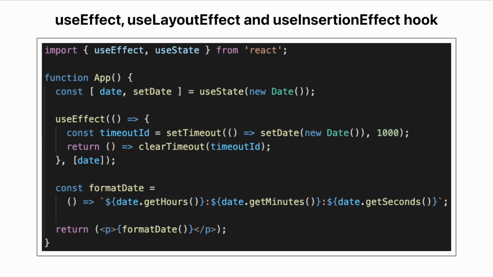The second argument is the list of dependencies. For every re-render with changed dependencies, React will first run the cleanup function, if provided, with old values, and then it runs the setup function with new values. After the component is removed from the DOM, React will run the cleanup function.